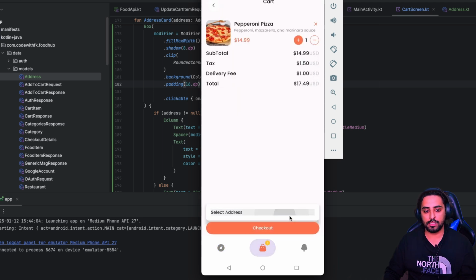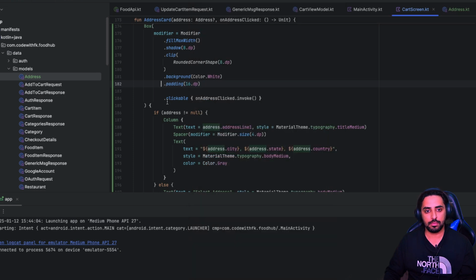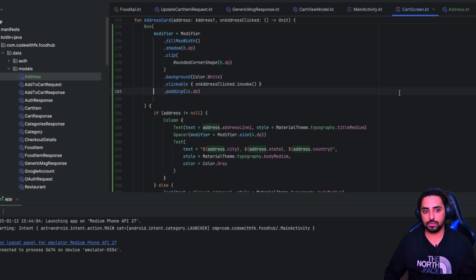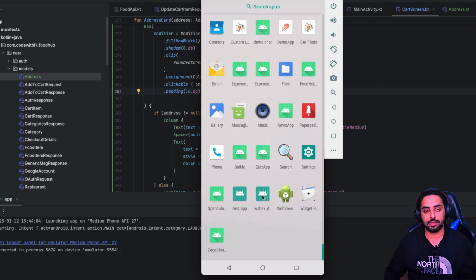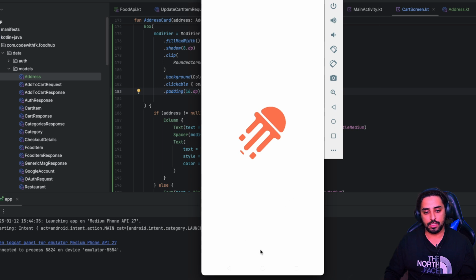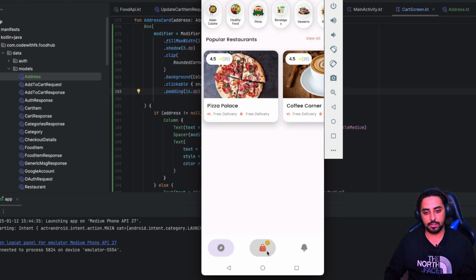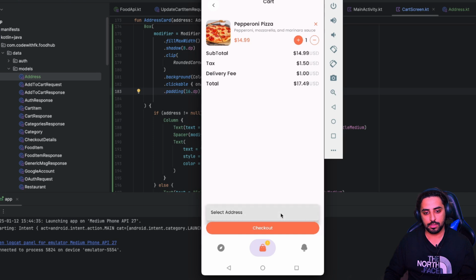When I click on that, it's still clicking because of the padding. So we'll add the clickable modifier slightly above the padding, so that the ripple effect is being shown on this specific card, not just the address. And we'll see if it works. Yeah, now you can see that it's clickable and it looks good. Now when I click on that, you can see that it's clickable and we can use it.